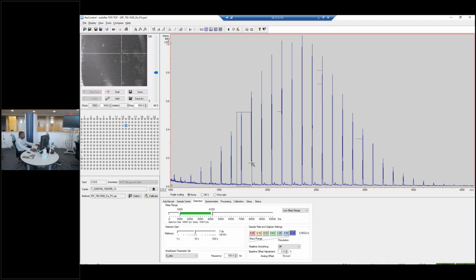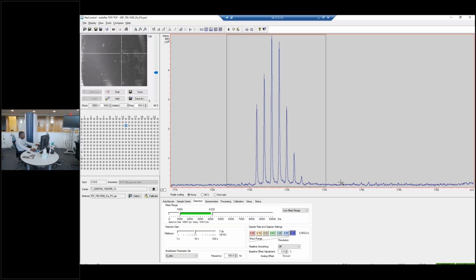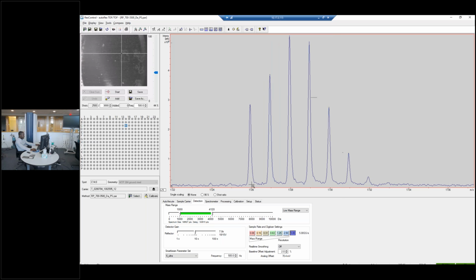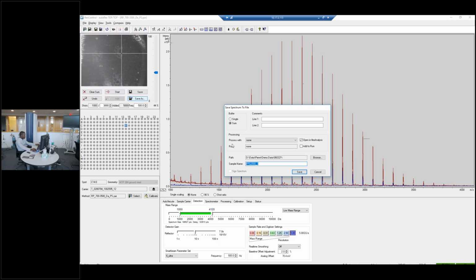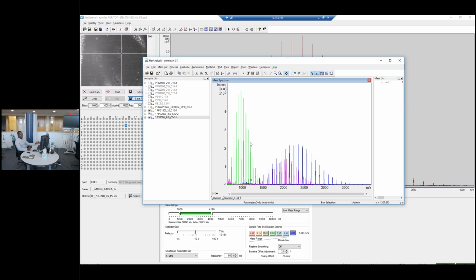And I'm already also getting a really good signal, pretty nice resolution as well, where I can see all of my isotopes. So we'll collect just a few more spectra and average it from different positions on a target for polystyrene as well. We'll save that. Polystyrene 2500. Oh, and just like that, I just analyzed 3 samples in less than 3 minutes.